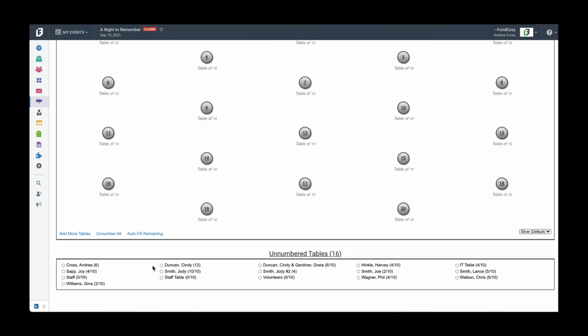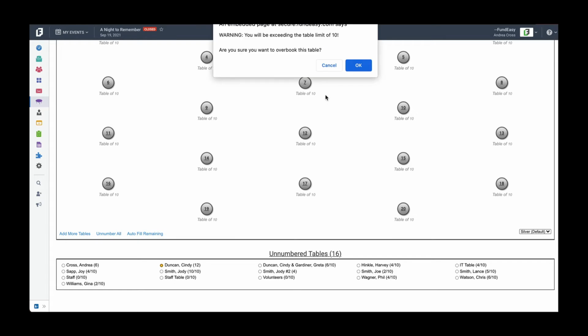To assign a group to a table, simply select the group at the bottom of the page and click on the table number where you want them to sit. If the number of guests in a group exceeds the number of seats at the table, it will ask you if you want to overbook that table.